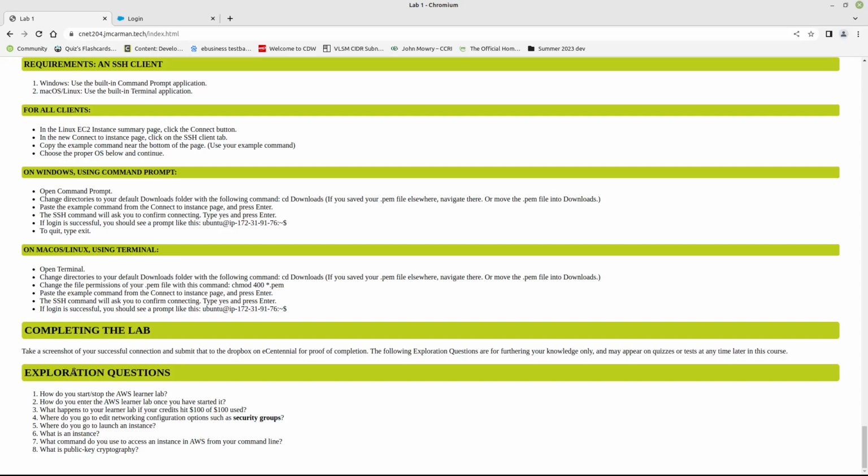which varies a little bit depending on the lab. The exploration questions are for your reference only, but if you can answer those, you should do very well on the quiz, right? They're study materials for the quiz that you're going to be doing.